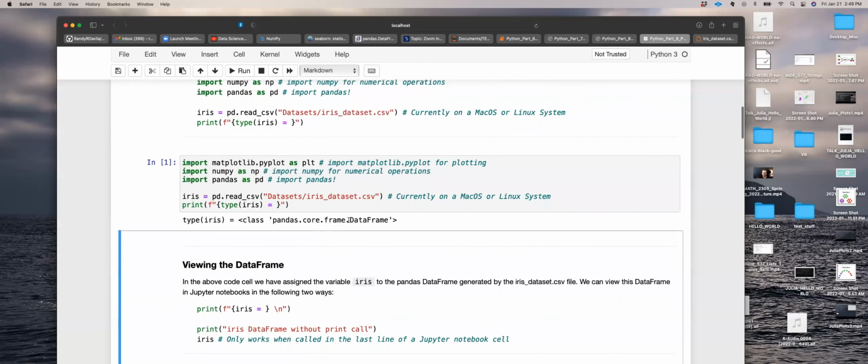This is a data frame type. Data frames are the main object that you will work with when dealing with data and using pandas. They're also used in R, so some of you might be familiar with them. They're a tabular format for the data that's stored as a CSV file or an Excel file that you can work with in Python.